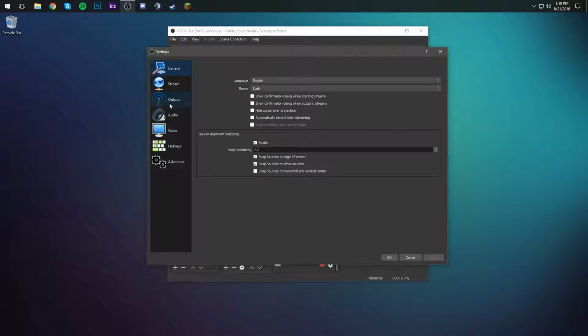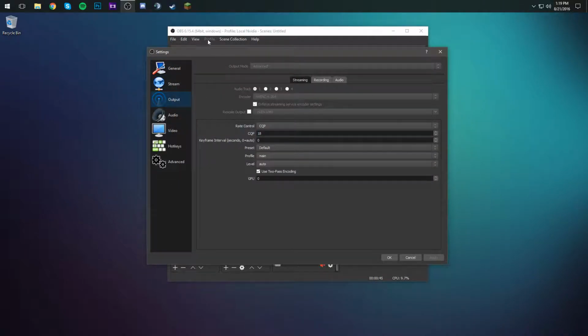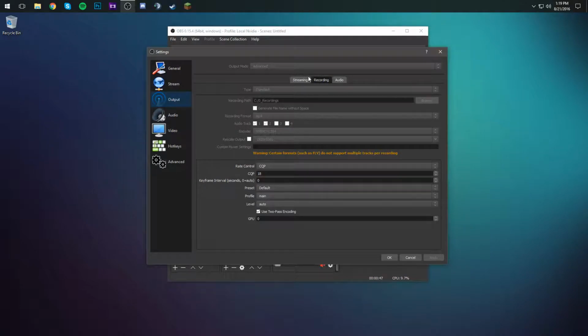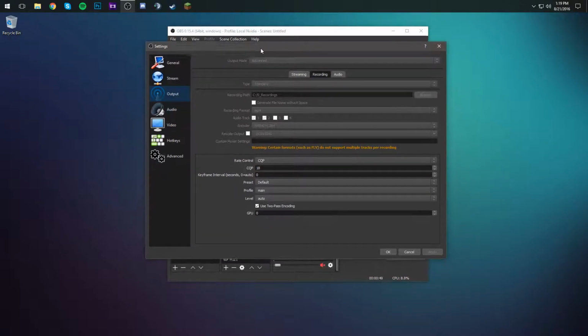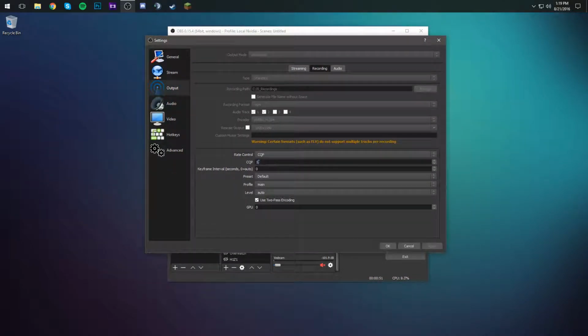But what we want to do is first off go to output, and you're going to go to recording. I won't be able to really change anything here while I'm recording, but you'll see all this here. So first off, set your output mode to advanced. And then just copy my settings. You can choose wherever you want it to record to. I select two audio tracks, so that way I can split my game audio and my in-game sounds from each other.